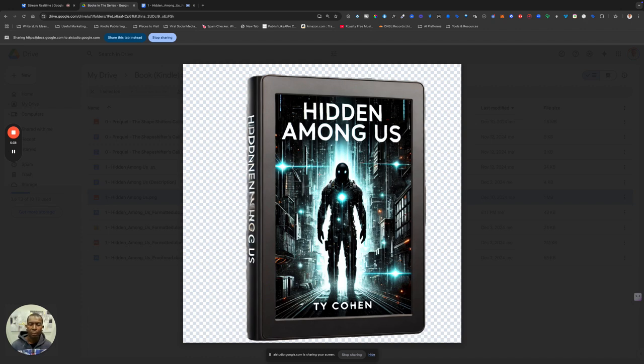Yes, I do think the cover matches well with the manuscript you shared. The dark, mysterious figure and the sci-fi elements on the cover reflect the tone and content of the story. The book cover accurately conveys a feeling of suspense and intrigue that aligns with the narrative. I don't think you need to change it. Okay. All right. Thank you.